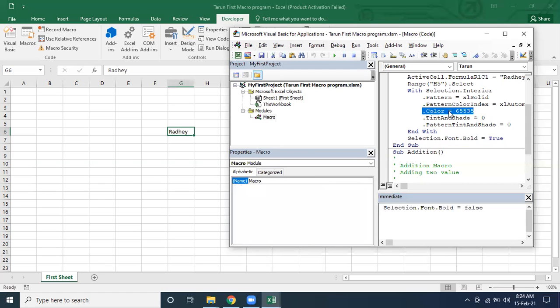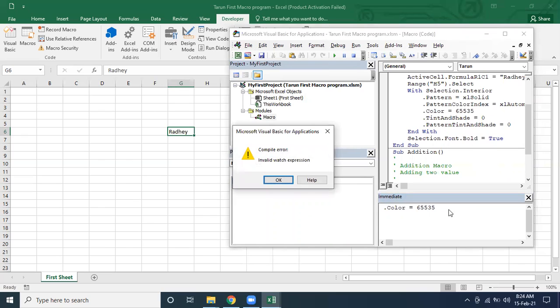But the color here is going to depend on this line of code, Selection.Interior. If you try to execute it here, it is not going to execute. It's going to throw an error because it's not understanding for what you want to set the color: for the cell, for the active cell, for the range, for what. So it's getting confused. It should be an independent line, then only it's going to execute. So let me press Enter and just see: compile error, invalid use of expression.